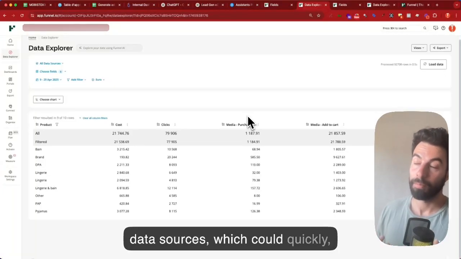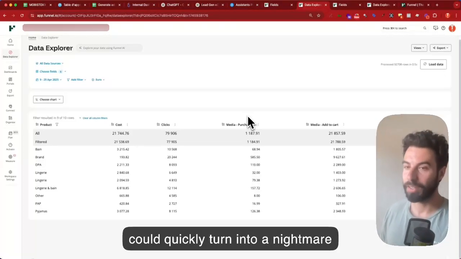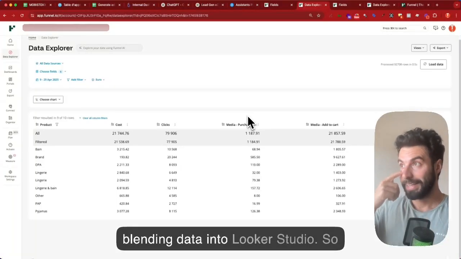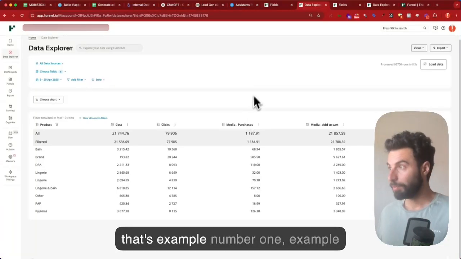which could quickly turn into a nightmare when I'm blending data into Looker Studio. So that's example number one.